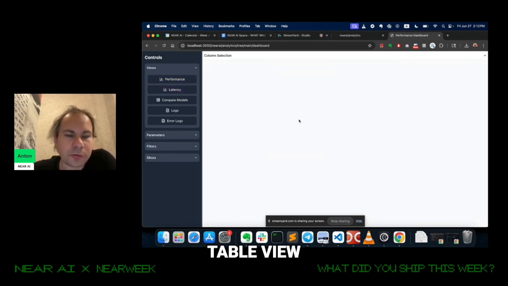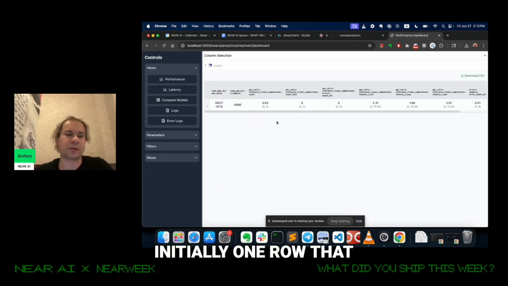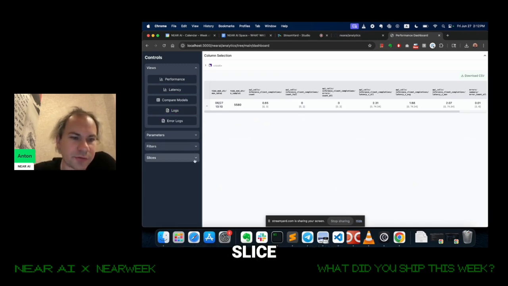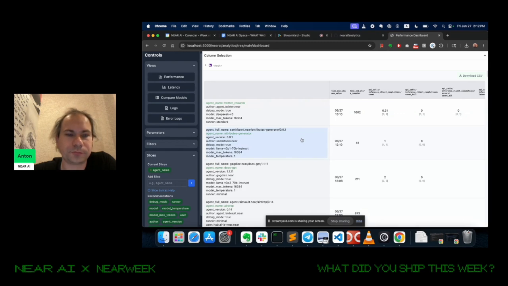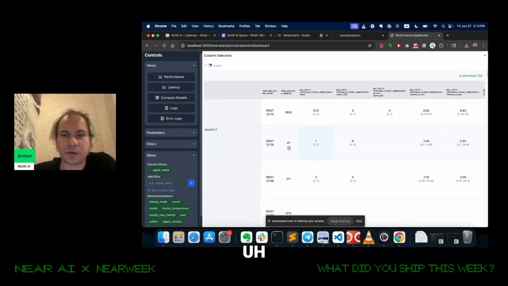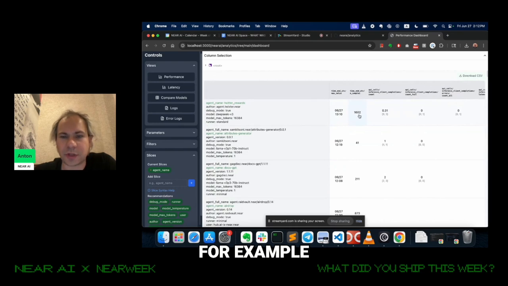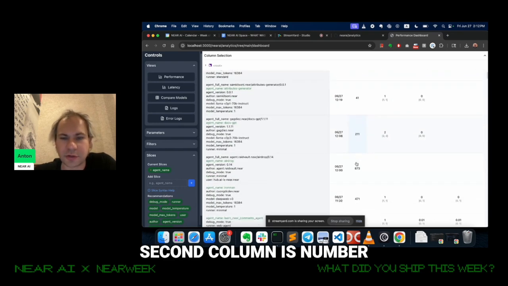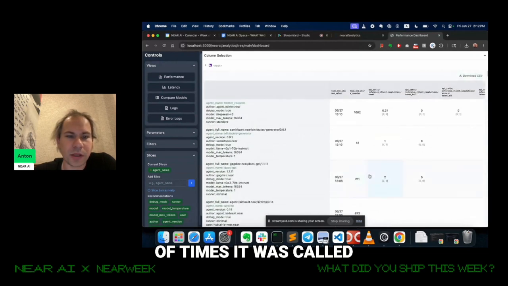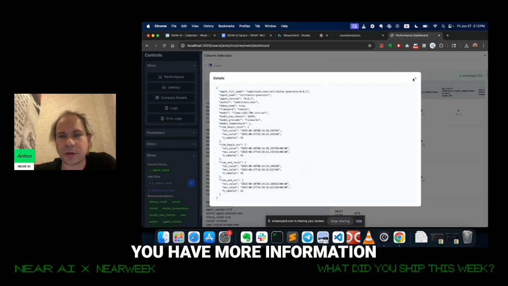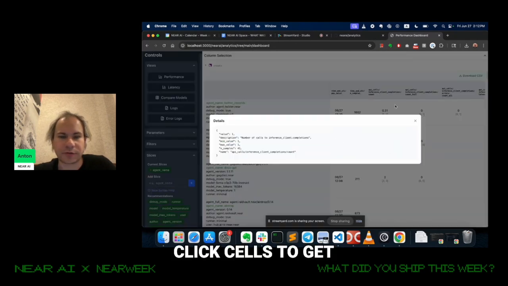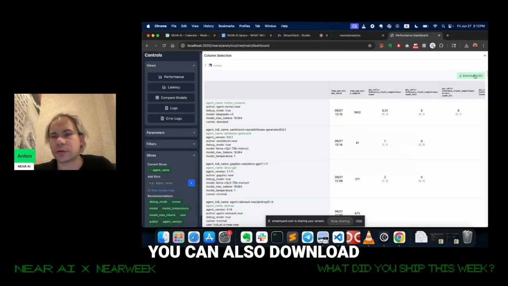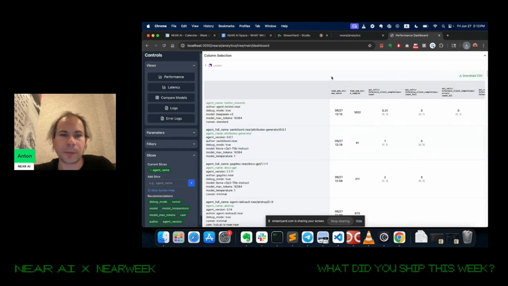Then there is a table view. The table view is initially one row that you can then slice, for example, by agent name. And here you have metrics for each agent, for example, number of times it was called. So this second column is number of times it was called. All those cells are clickable. You click them and you have more information. You can click columns to get more information. You can click cells to get more information. You can also download this as CSV.